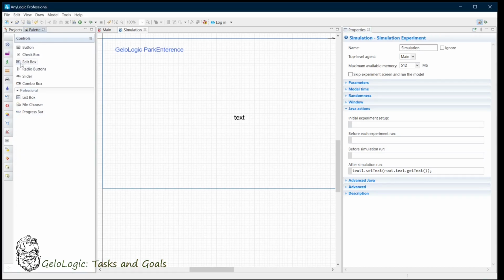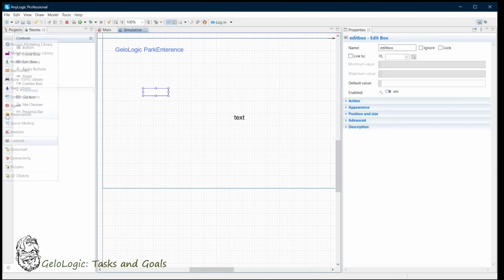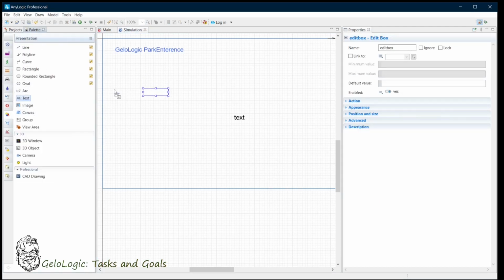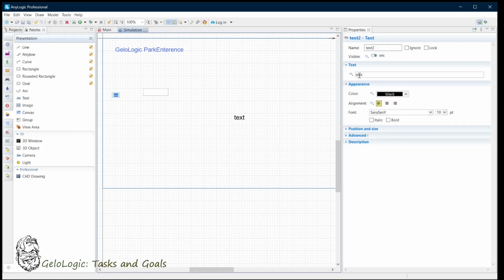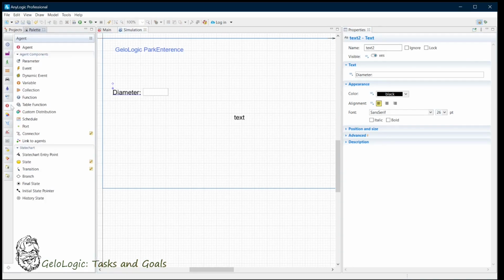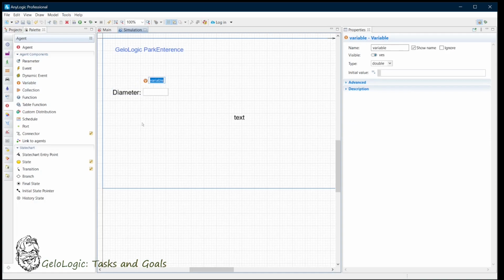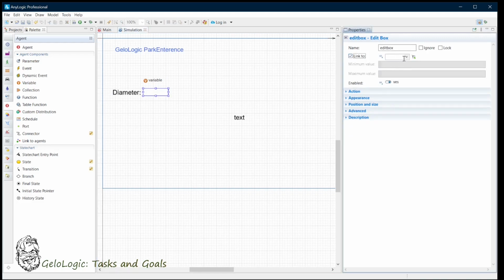Let's add some UI for configuring the input. We need to go to the presentation. Place the field. Don't forget the size. Okay, to simplify our life, we're gonna put the variable and we connect this field.